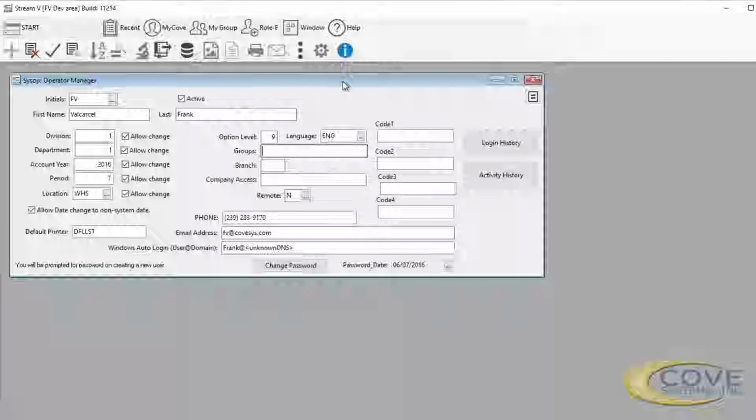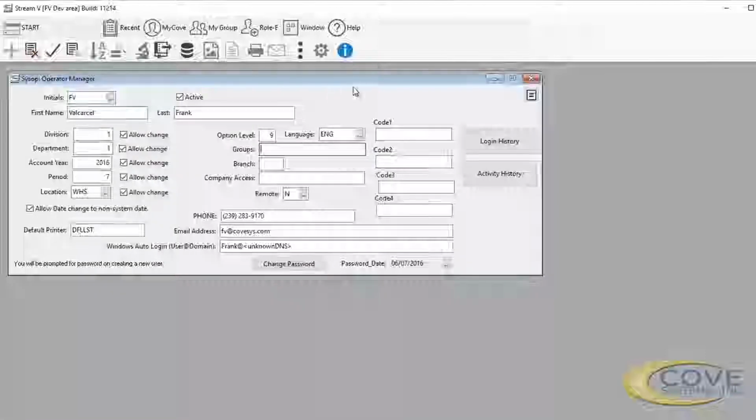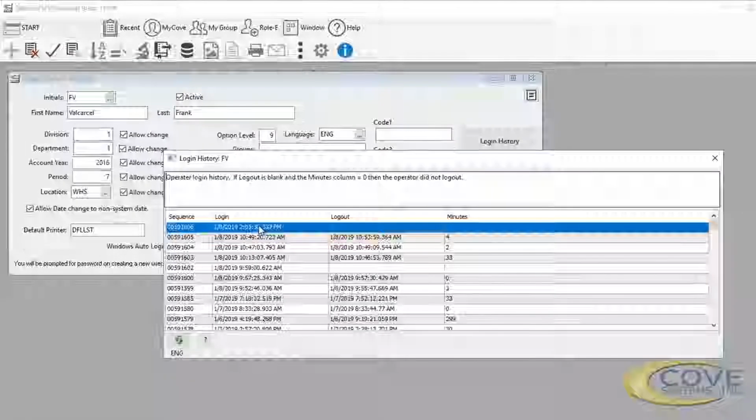If you're a system operator or you have rights, you can get to the operator management view. When you're in the operator management view, you can look at an operator's login history. This shows you when they've logged in, when they logged out, how long they were logged in for.